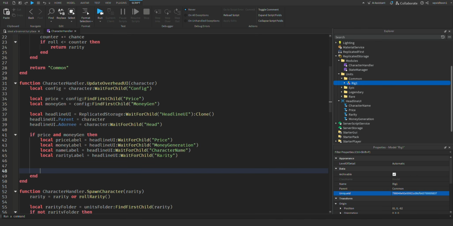So if they exist, then we're going to set the price label dot text to be equal to a dollar sign dot dot price dot value.